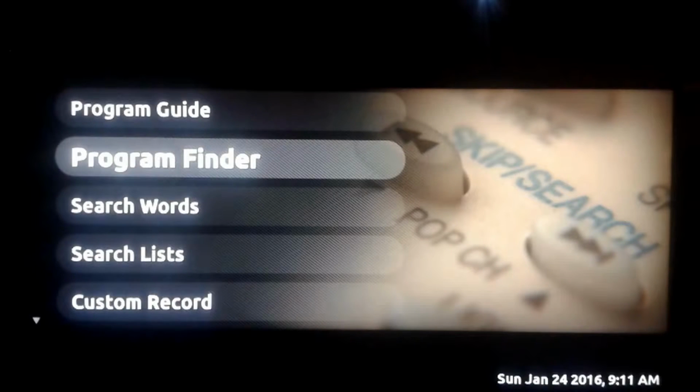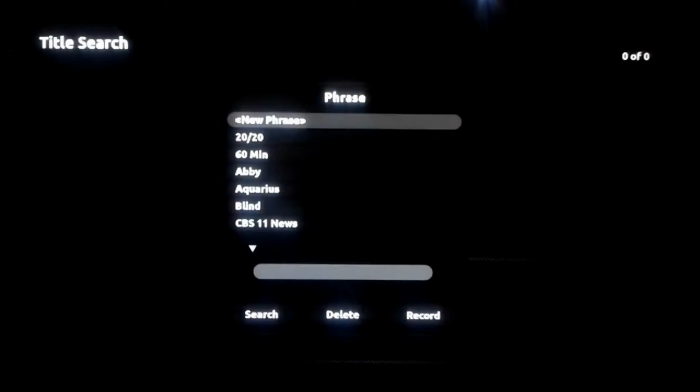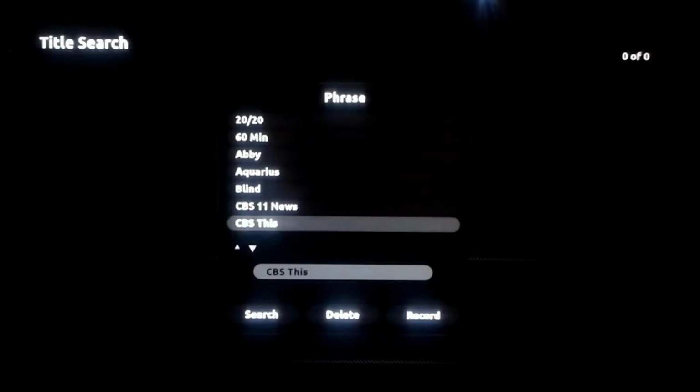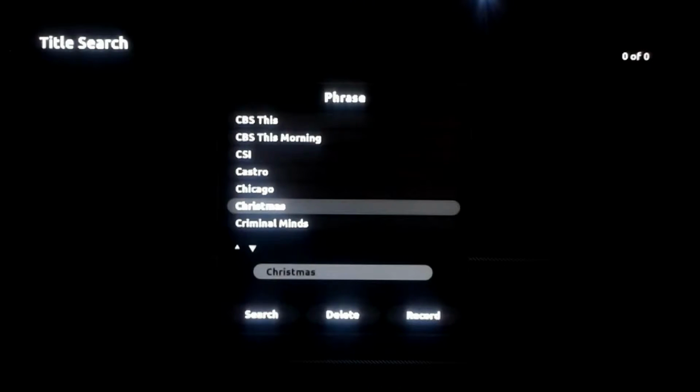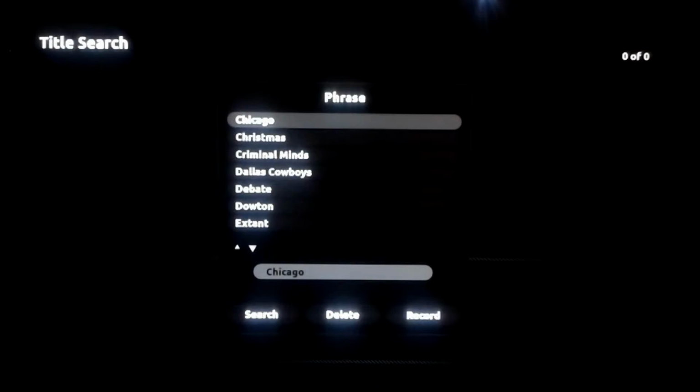I usually don't use that. I usually know what I'm looking for. I'll use search words and titles. And if I just type in something like 2020, or this shows a list of things I've already typed in. See, Castro, there was a documentary about Castro. Of course, Christmas, I've recorded a couple of programs for the kids for Christmas. These are all different things, but I can just type something in there on my own for a new search.